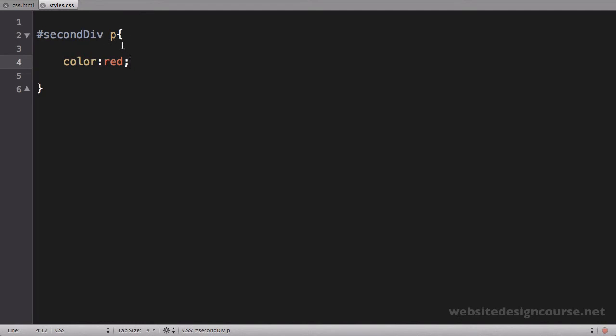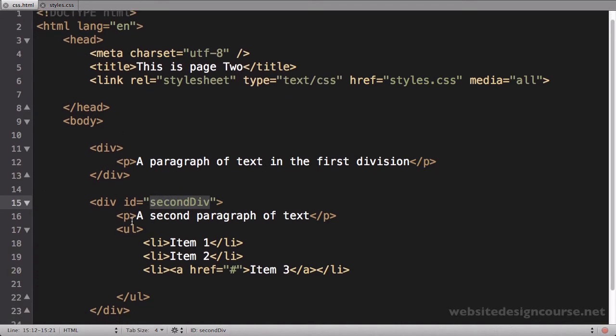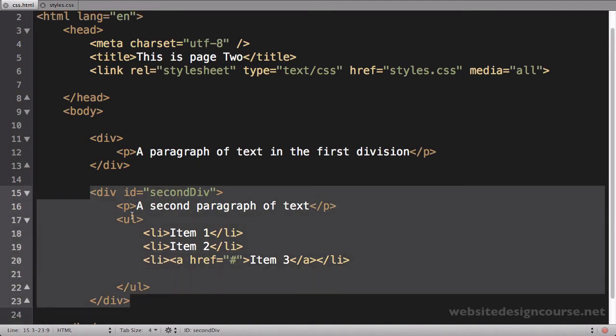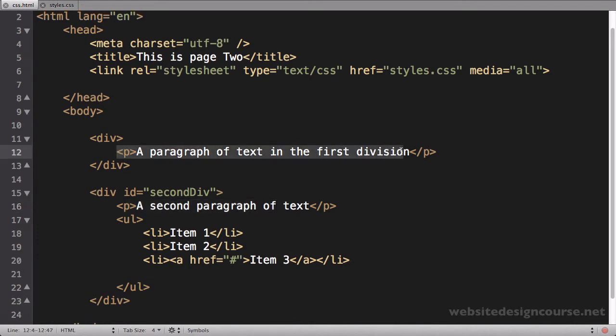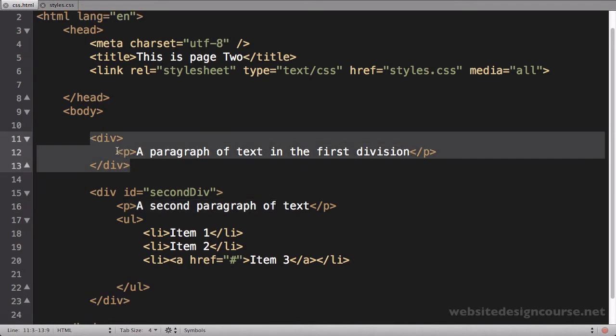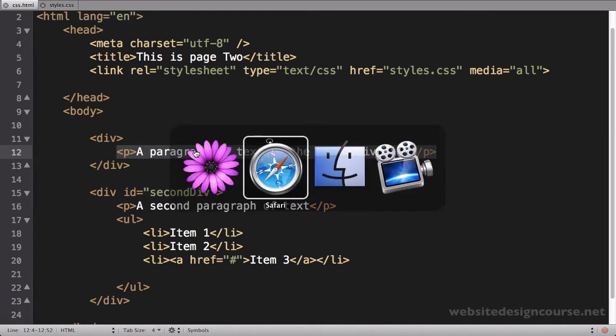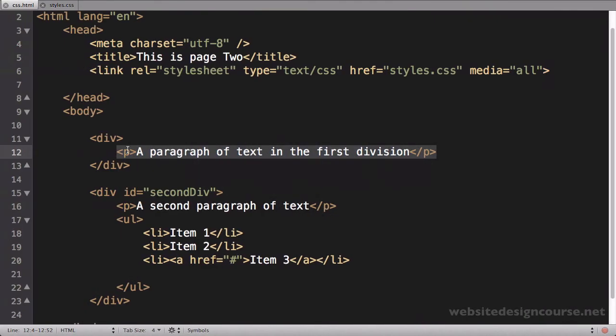So what this is saying, if you read it from right to left, is any paragraphs that are a child of, that's what the space means, a child of anything with the ID of second div, turn red. So if we come and look at our HTML, which one of these paragraphs, if any, are true for that? Here we have a paragraph that is a child of an ID of second div. So this is true. Up here we have a paragraph. It's a child of just a div. It isn't a child of something that has an ID. So this one would be false. So this one would not turn red. So that's how that compound selector works.